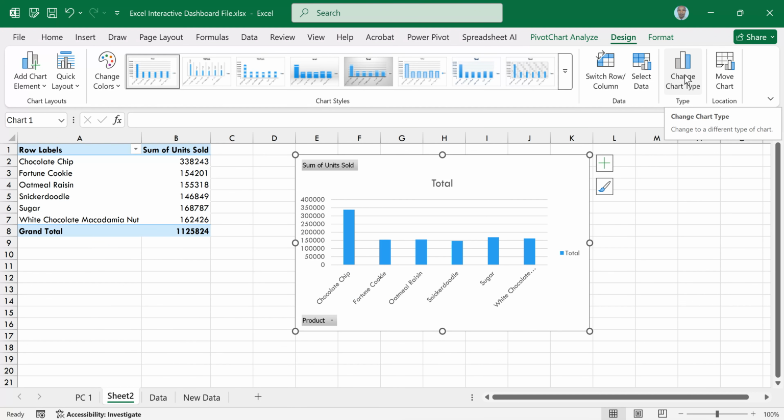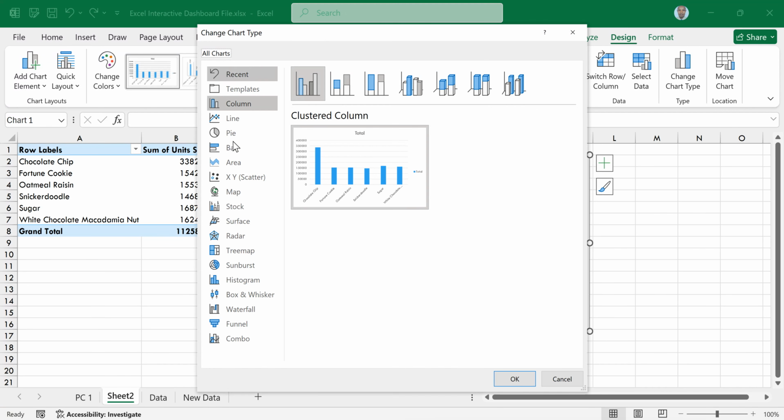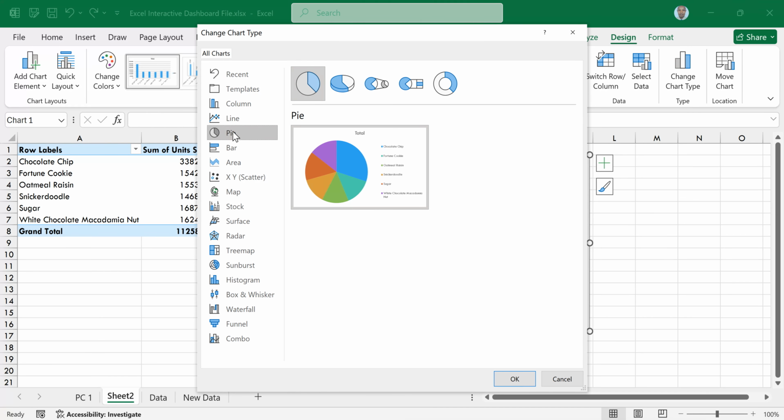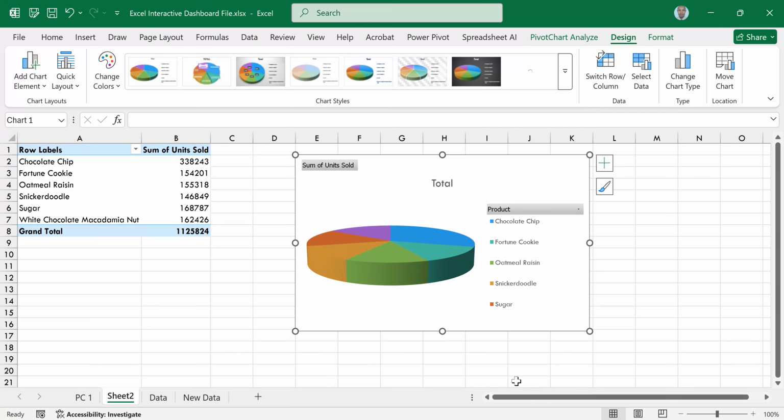Change chart type. Once you are on design, click on change chart type. We are going for pie. So click on pie, then 3D pie, the second one, the one that we did yesterday. Then okay. So it will change to a pie chart.